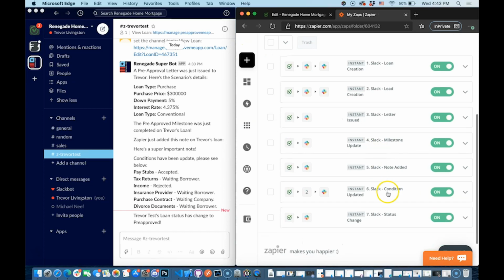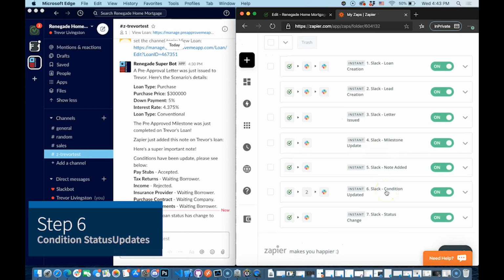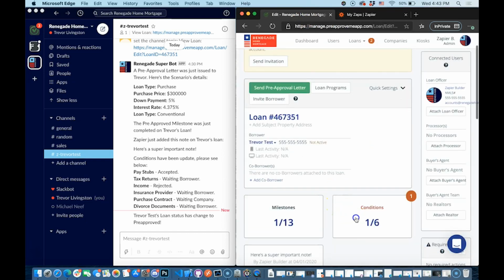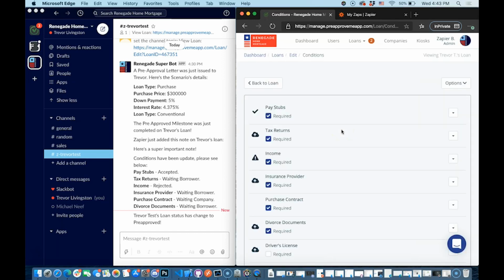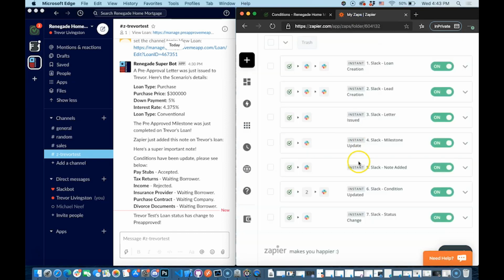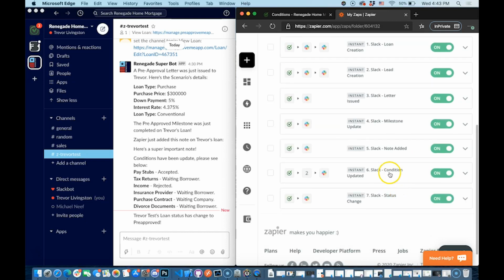And now we get to conditions updated. Now, this one is significantly more complicated. Hopefully I'll be able to explain it well here, but because conditions are a list of, it could be a list of 5, 6, 7 different items with a bunch of different statuses connected to each of those items, we have to get a little bit trickier in Zapier to actually take that data and construct it into a format that makes sense. So let's go ahead and jump into that one real quick.